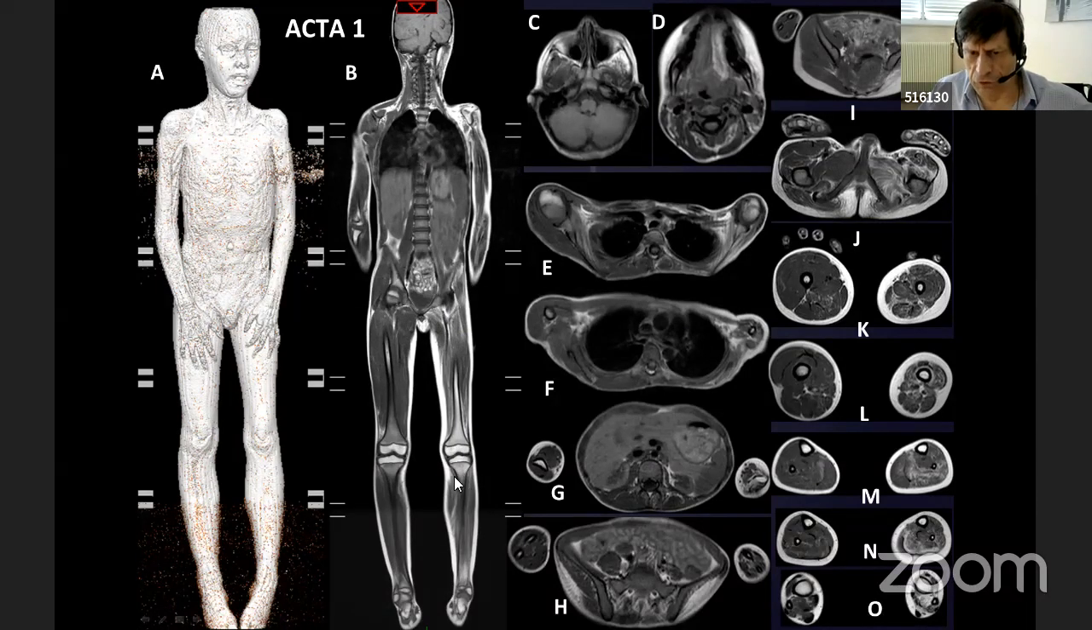Your morphological adaptative modification in bone. The femur is more fatty replaced and is atrophic compared to the right femur.